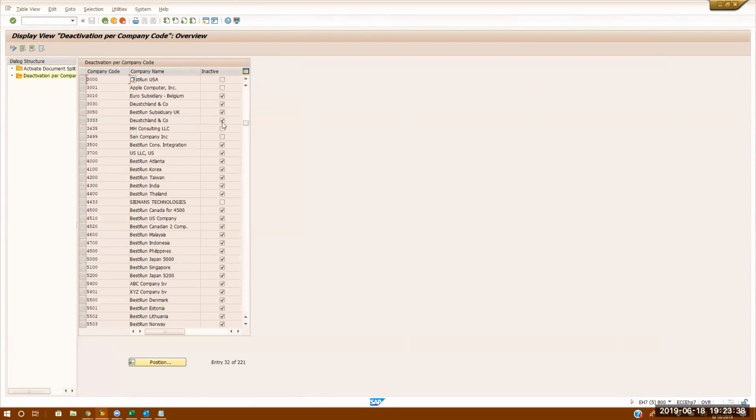333 is activated. Oh, yeah. So let's work on this. In 333, the new GL is inactive and document splitting is inactive. In 1000, document splitting is active. So the new GL will work in 1000; it will not work in 333. So let's do this. So far clear? Vijay, what is document splitting?